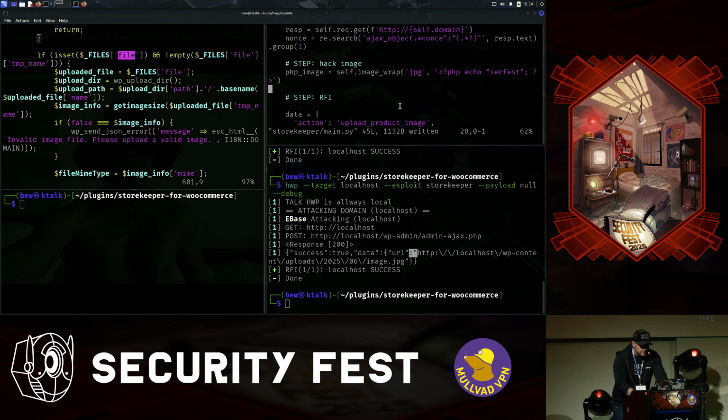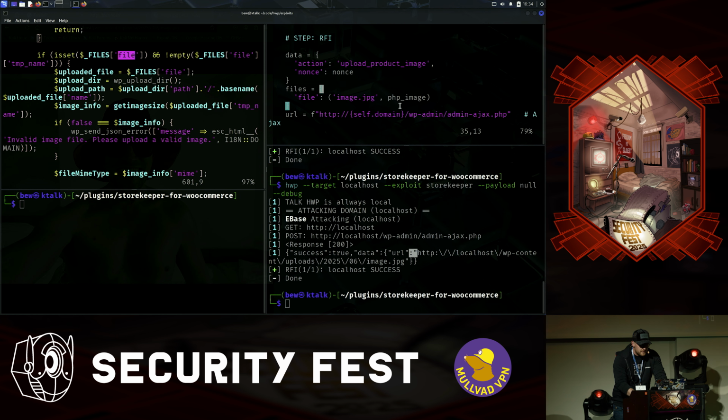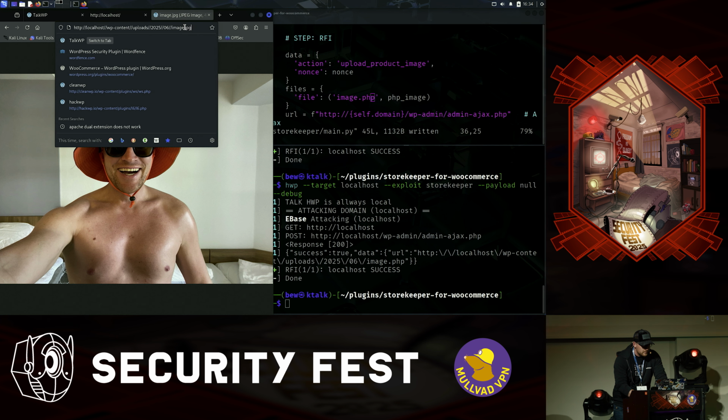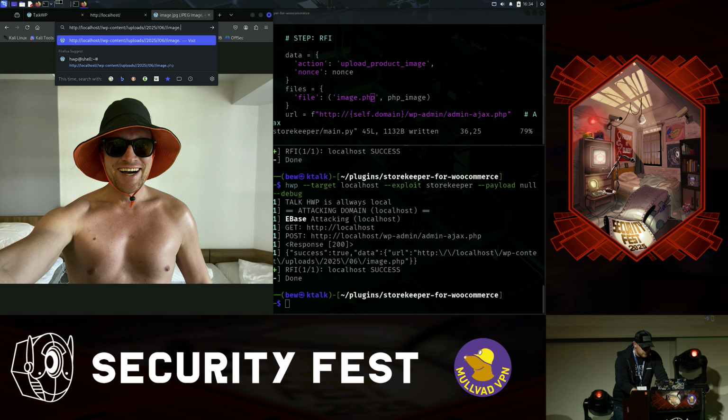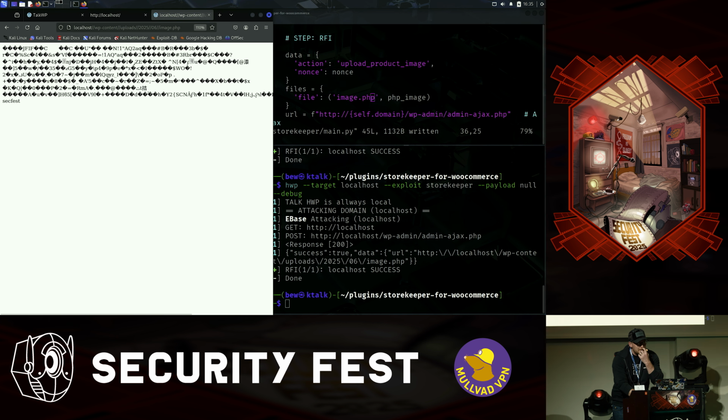Oh, I did forget to change the name because it will not execute. We change it to image.php. We have to run it again. Go back here. Let's change this one to PHP. And indeed, we execute PHP.